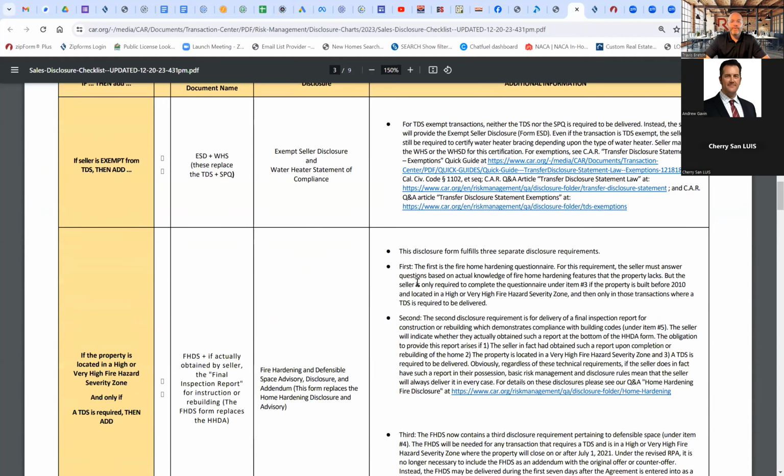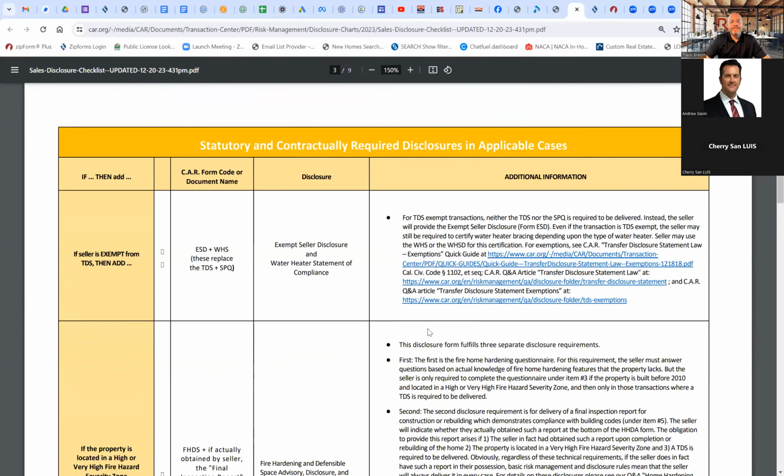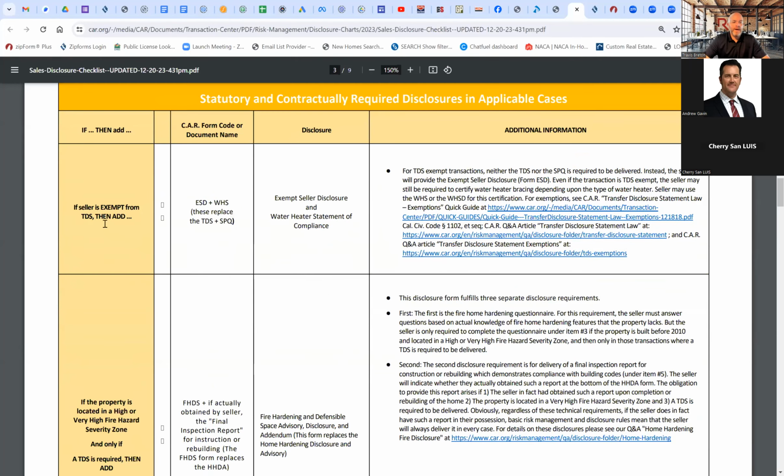So this is basically every sale, 1 to 4 unit. They're going to be statutorily or contractually required based on the type of property it is or type of sale it is. Again, we have the exempt here. So if you do have a TDS exempt property, you're going to do the ESD with the WHS. So that would be required with the ESD. You can't do just the ESD. So we're going to be looking for both if there is an exemption there.